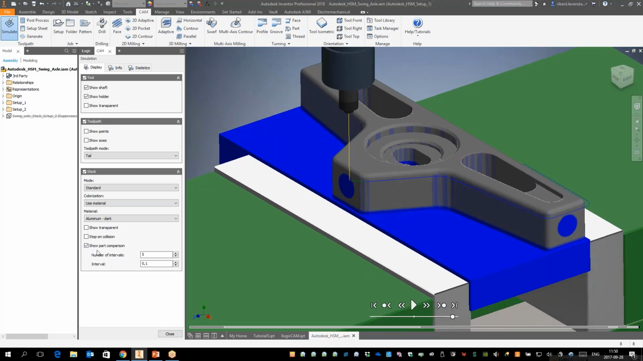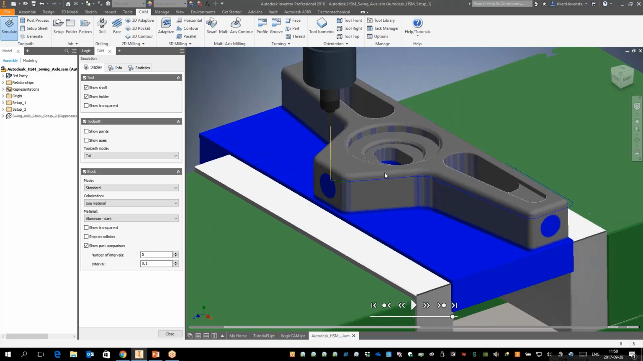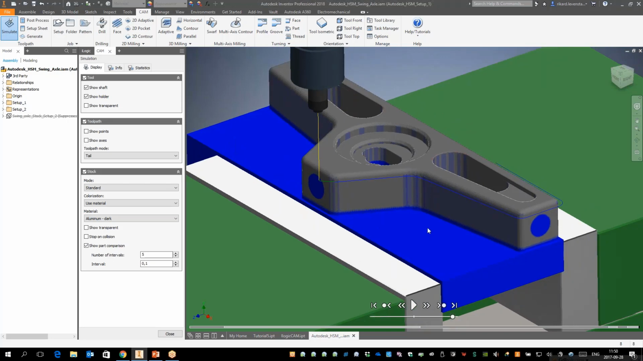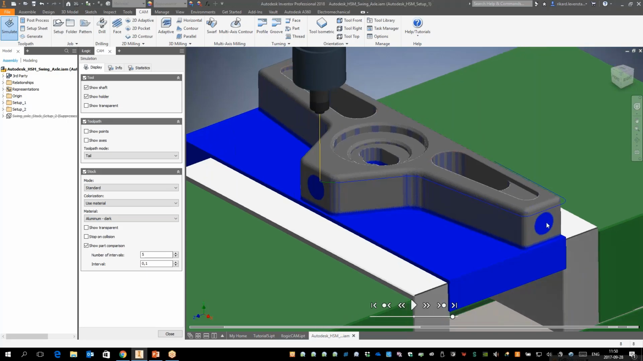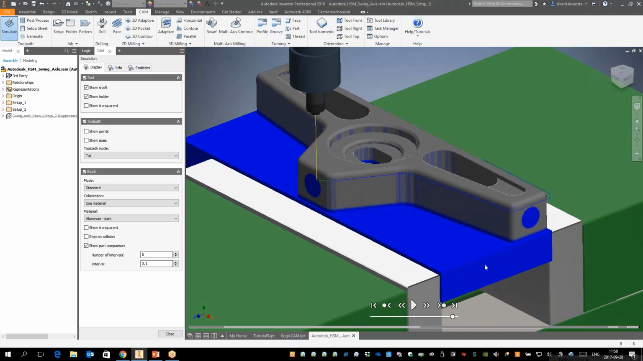And here it's possible for me to activate the part comparison. The part comparison will compare the simulated model and the CAD model. So where I have the blue areas, that's where I have material left, and where I have the gray area, that is where the machining is finalized. So we can see we have some material left in the holes that are angled, and also on the bottom as expected, but everywhere else the product is finished.